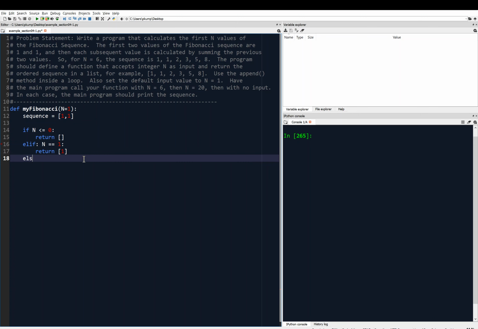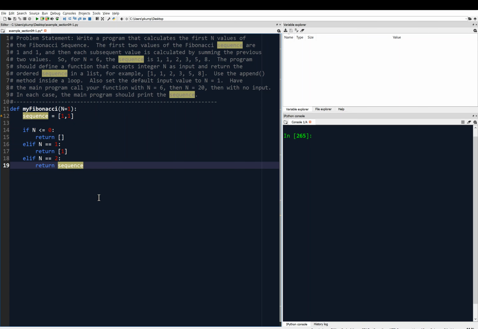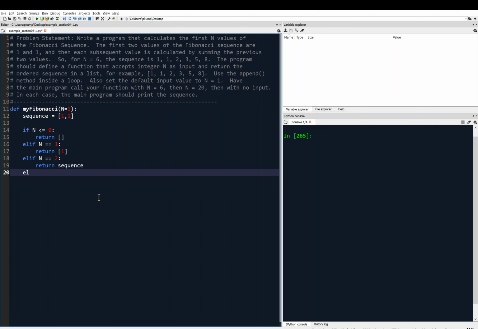Then we're going to say if, oh, I shouldn't have the colon there, if n is equal to 2. And in this case, I want to return 1, 1 in a list, but I already have that defined as sequence. Sequence is 1, 1. So I'm going to return the sequence. Now, all other cases, so this is the else block.